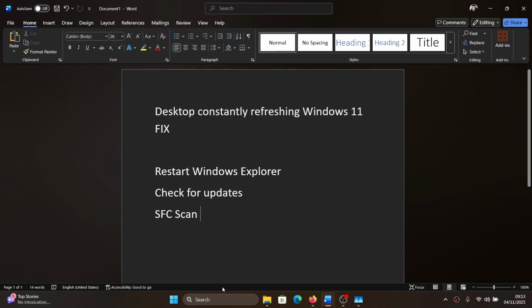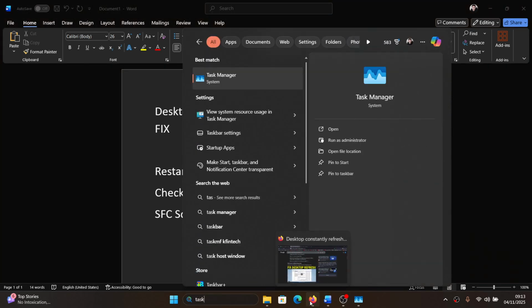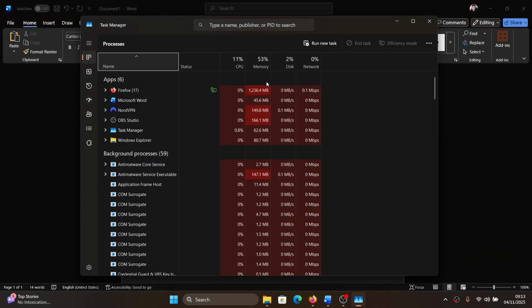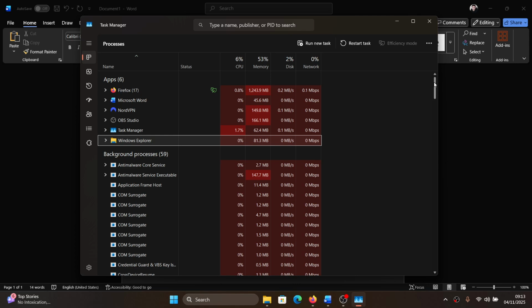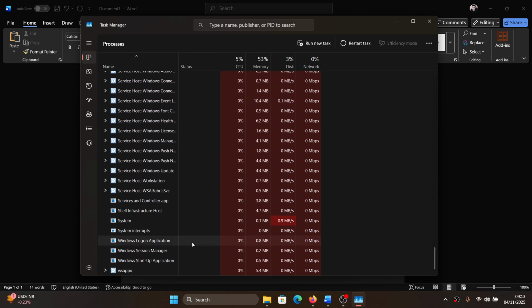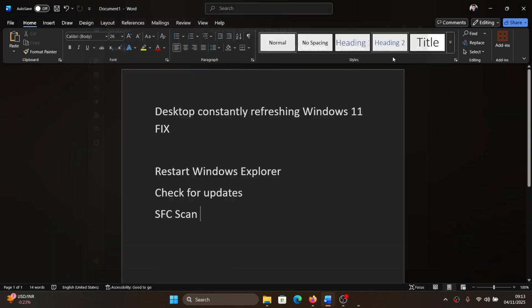First of all, restart Windows Explorer. So search for Task Manager in the Windows search bar and open the Task Manager. Right click on the Windows Explorer process and restart it. If you don't find the process here, you can scroll down to the absolute bottom in the background processes.